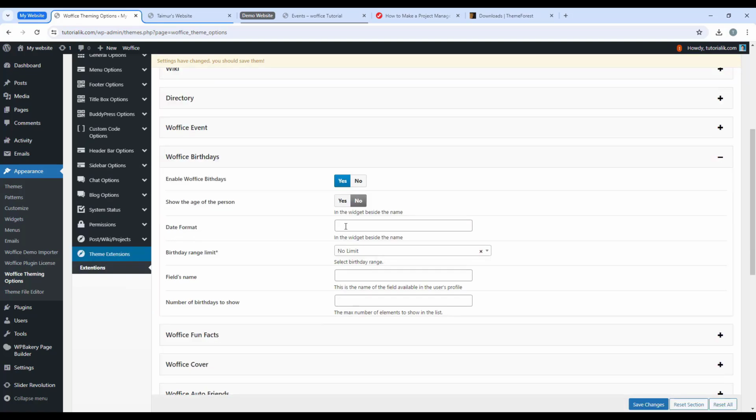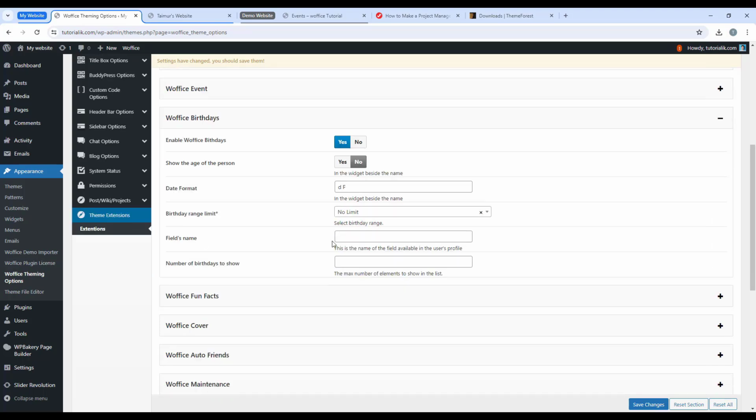Then we have this date format. In the date format, here you can just type D and F, exactly like this, and it will be good. Then under this field's name, I'm just gonna type birthday. And here you can also set how many birthdays you want to show on the sidebar. So here I'm gonna type 3.